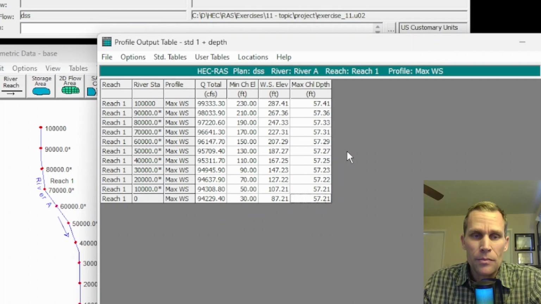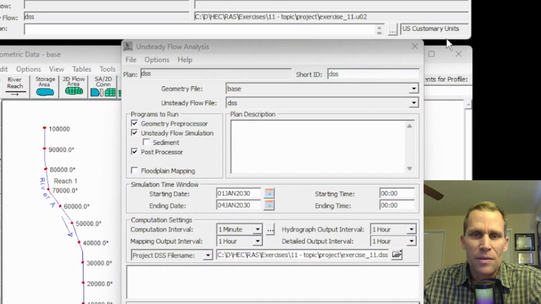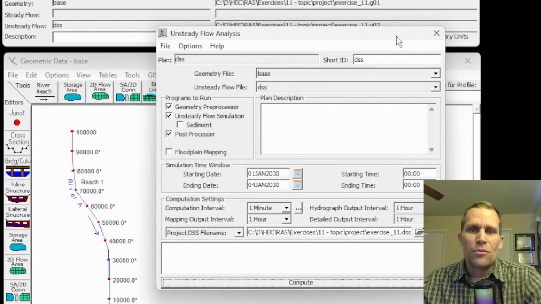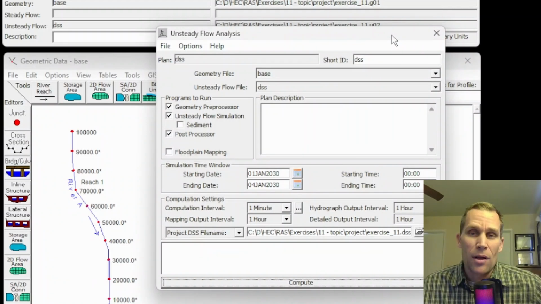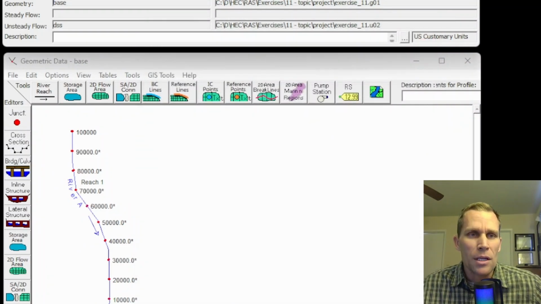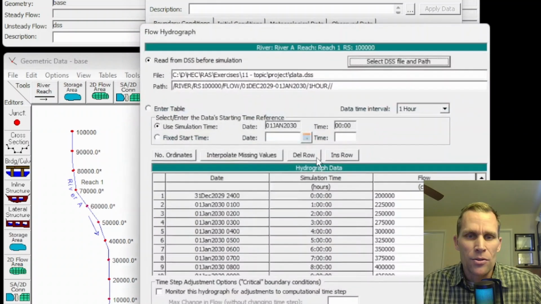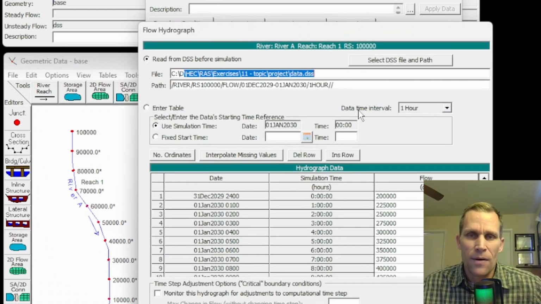57.21. All right, well, that was a quick exercise on unsteady flow, specifically detailing how to feed HEC-RAS the hydraulic data that we want, both using manual entry and then also using a DSS file reference.